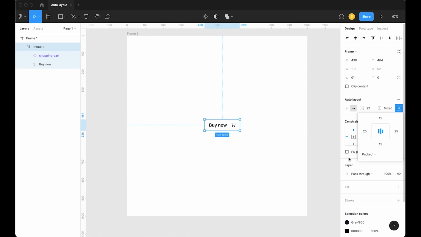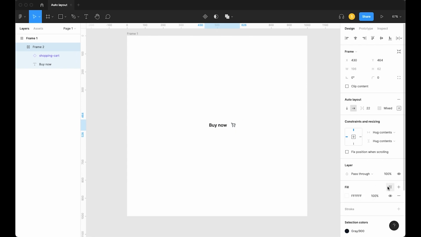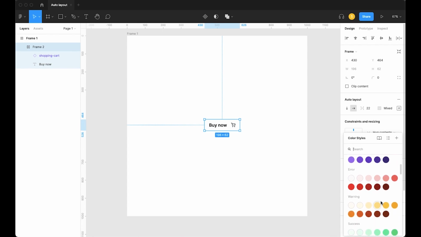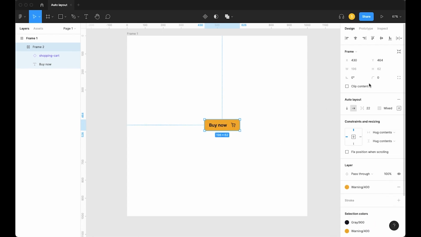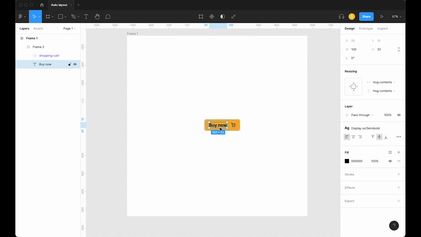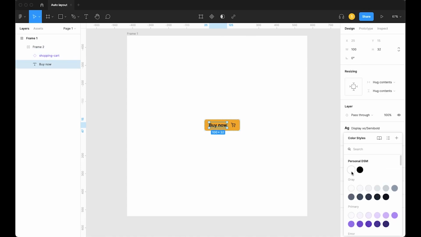Okay, and then I'm going to add a fill color. I can choose the color from here, and I can add a radius of 10, and I can change the color from here.